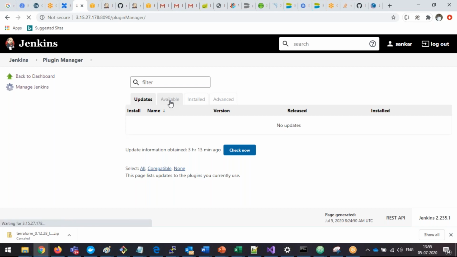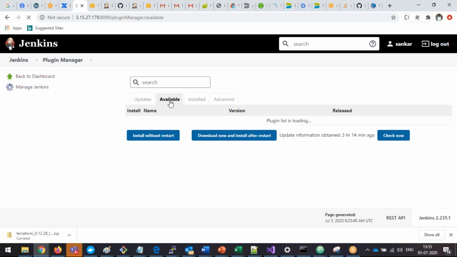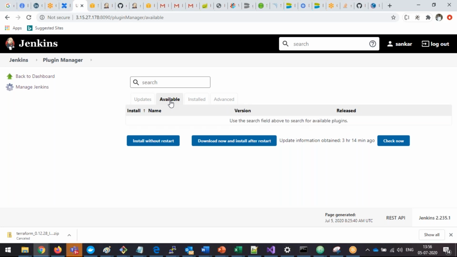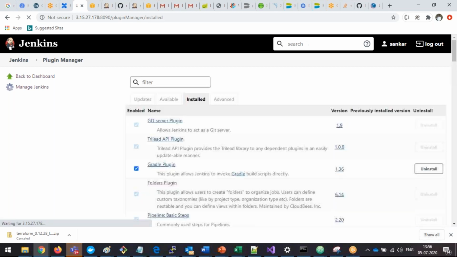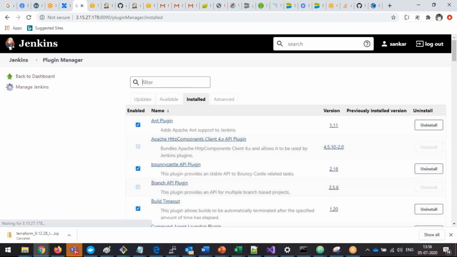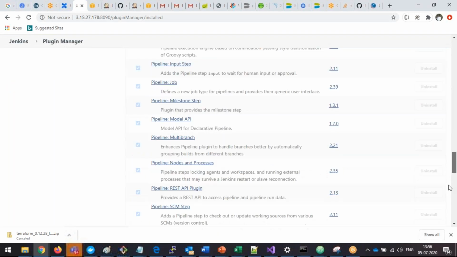The next one is available. Whatever plugins you want to install can be installed from the available section, nothing but the Jenkins community. Here you are going to see all the plugin information in the available section. Then you are going to see installed. The installed section is nothing but the plugins already installed on this server. So these are the plugins already installed.